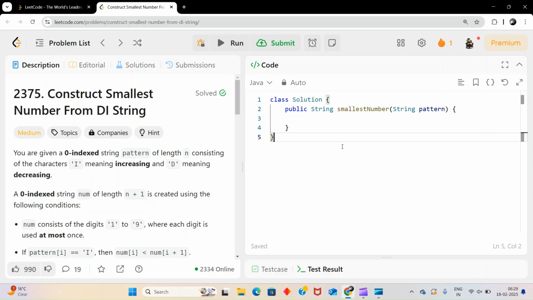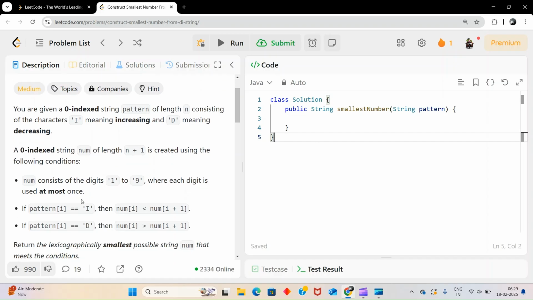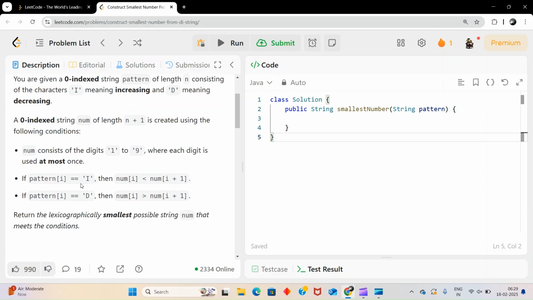You are given a zero-indexed string pattern of length n consisting of characters I, meaning increasing, and D, meaning decreasing. A zero-indexed string num of length n plus 1 is created using the following conditions. Num consists of digits 1 to 9, where each digit is used at most once. If pattern[i] is I, then num[i] should be less than num[i plus 1]. And if pattern[i] is D, then num[i] should be greater than num[i plus 1].